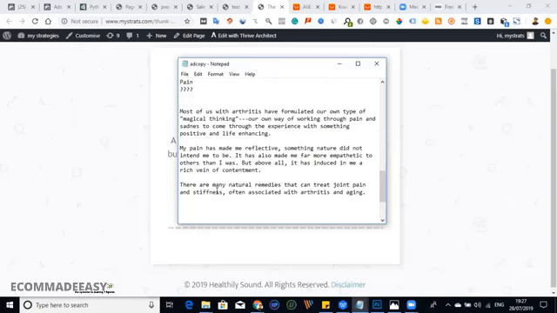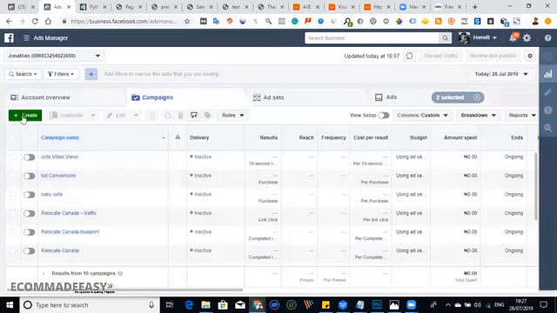So I'm going to go to my Facebook ads manager. You want to make sure that you have your ad copy. You want to make sure that you have your images or your videos, whichever creative you are trying to make use of.